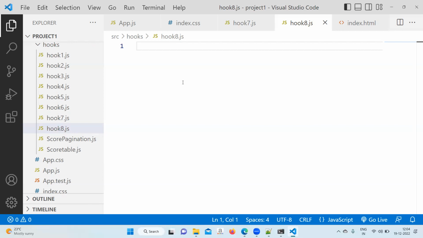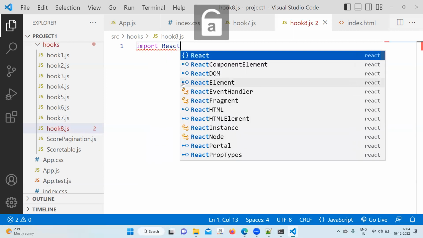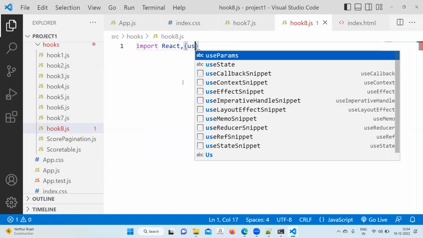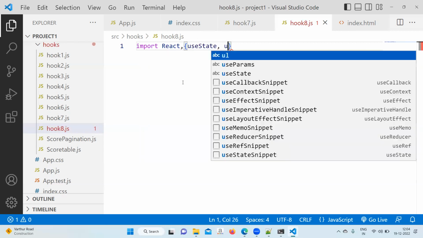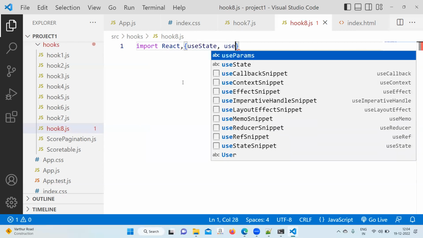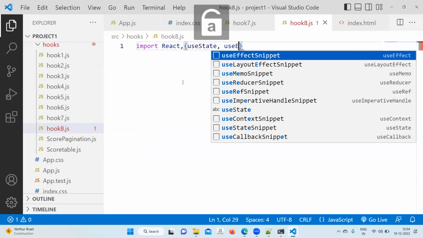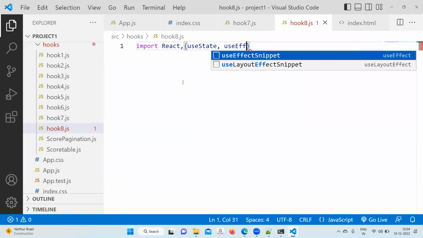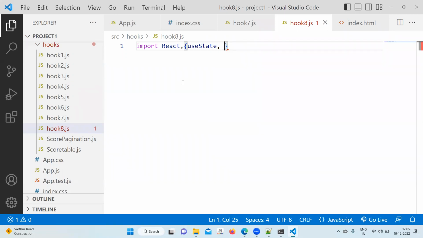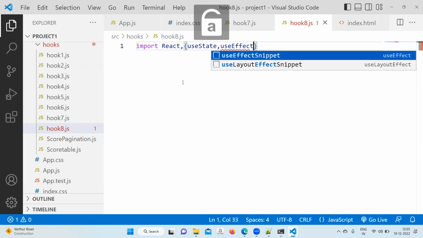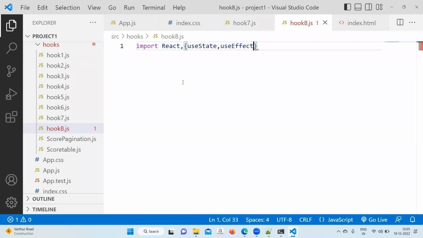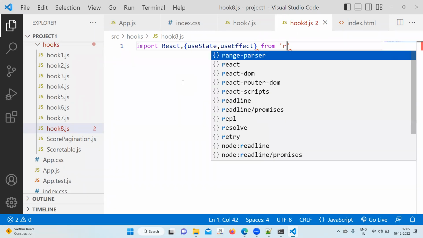So you will write here import React again, comma, useState, comma, useEffect from React.